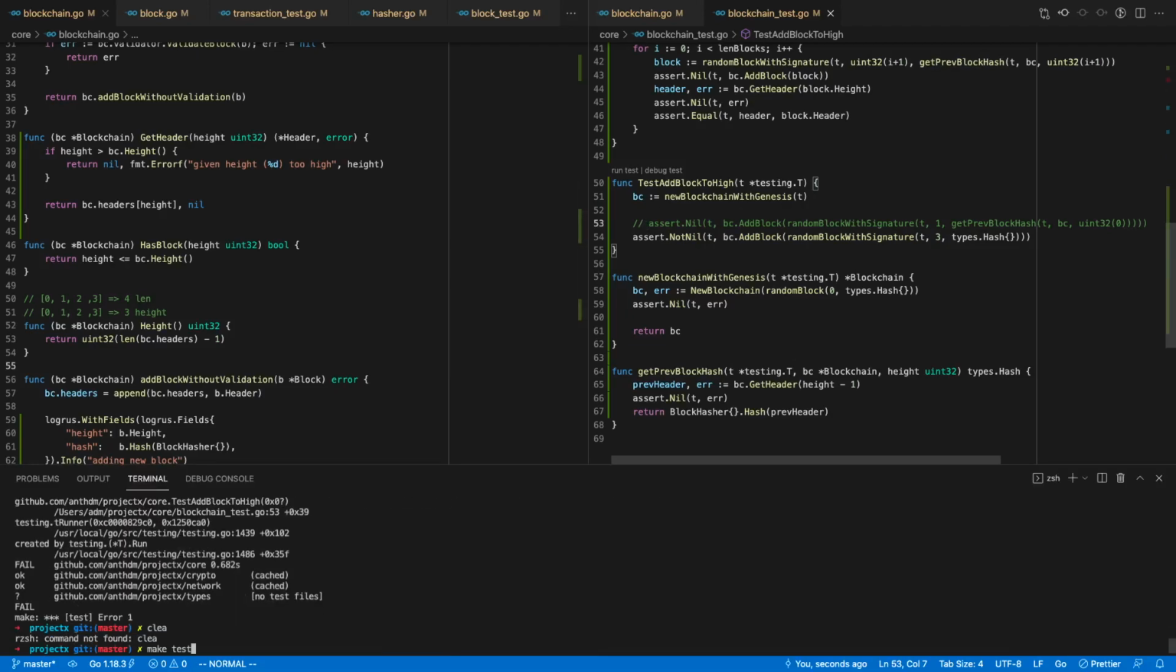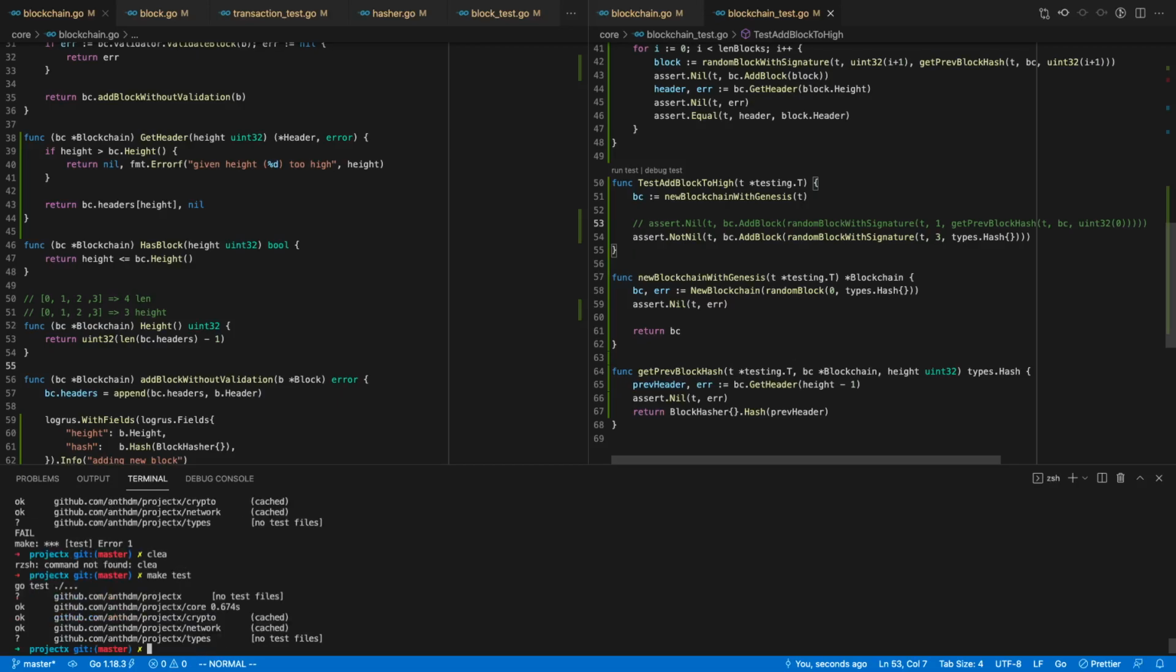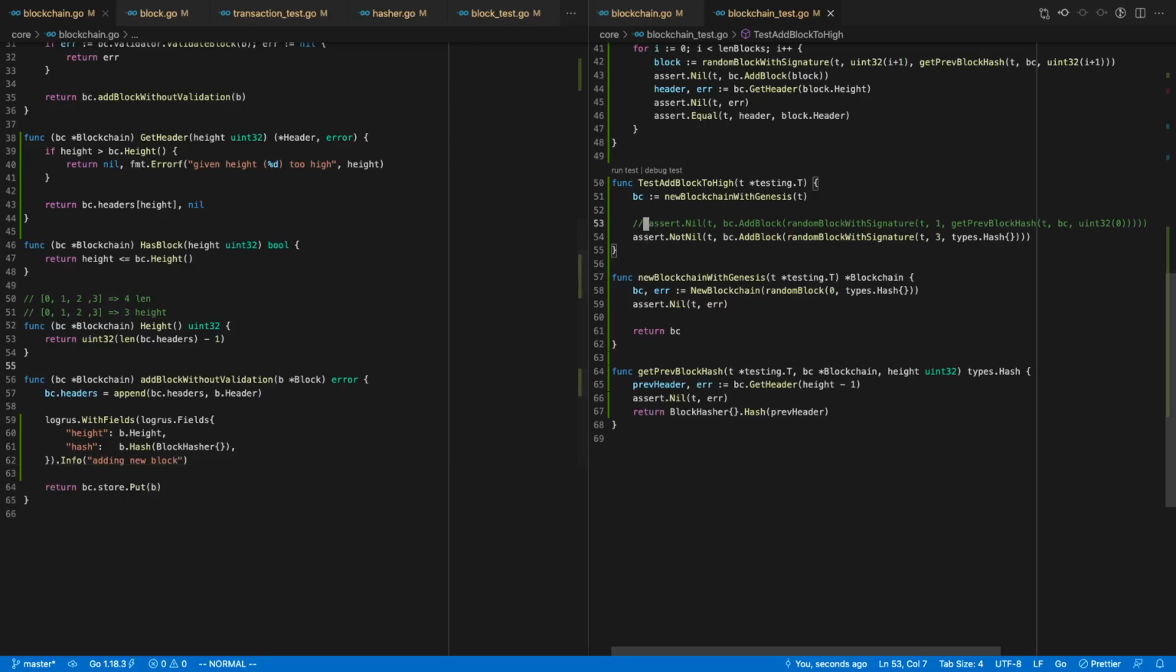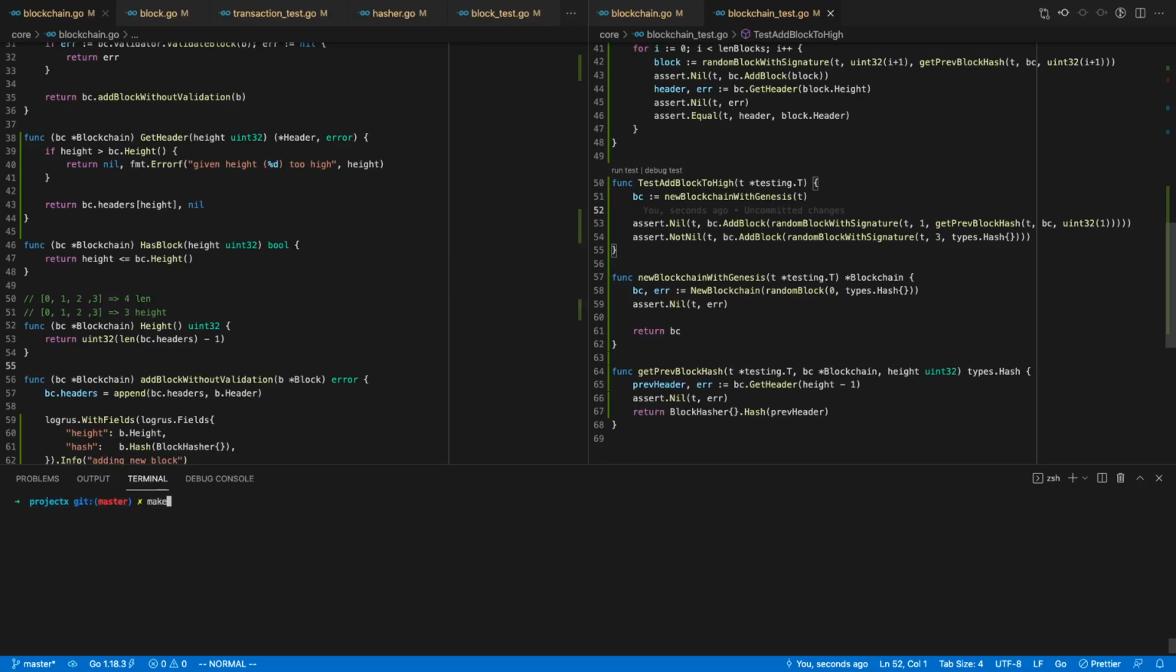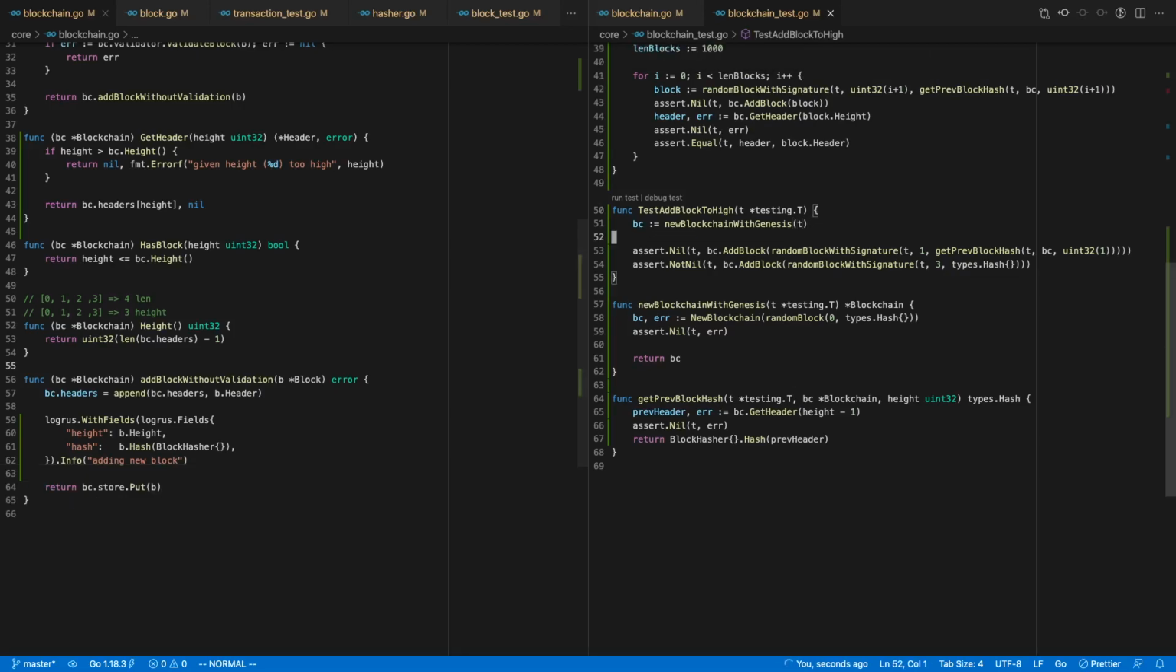Make tests. Yeah. So it's basically this. So we say assert nil, add a block, a random block. The height is 1, and the get pref block hash should be. Ah, wait. Yeah. No. It should be 1, to be honest. But I don't understand. It's gonna fail anyway. Is it? No. Yeah, cool.